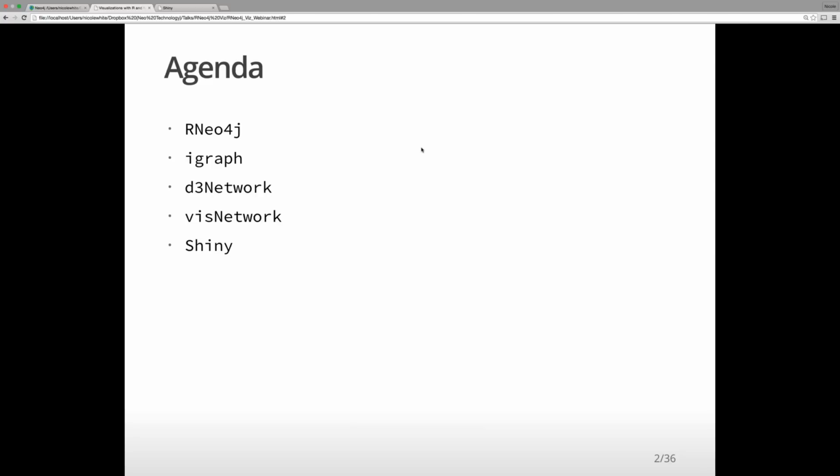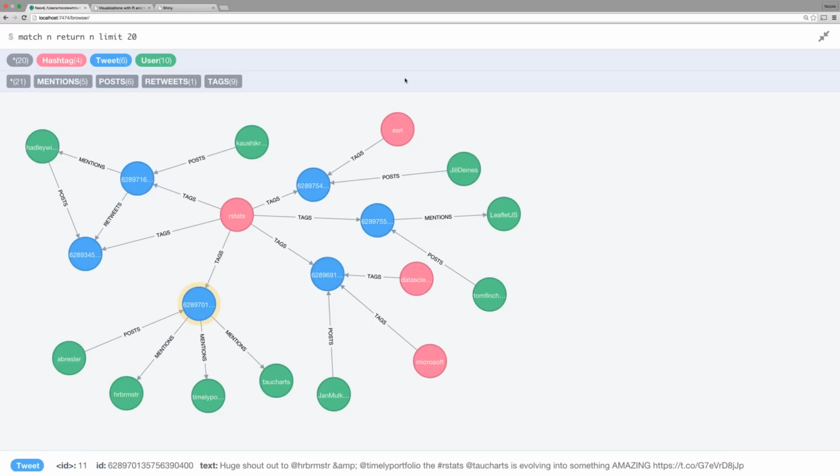So we first need to look at the data set that we'll be using today. For a few hours yesterday, I collected tweets, some Twitter data that was related to the hashtag #rstats, and stored it in Neo4j. So if you don't know what Neo4j is, here it is in a nutshell. You have nodes and relationships, and you have different types of nodes. So here up in the browser, I have a hashtag node, a tweet node, and a user node.